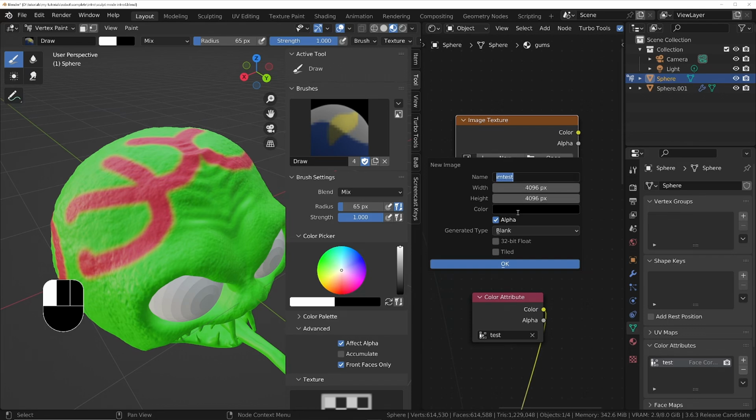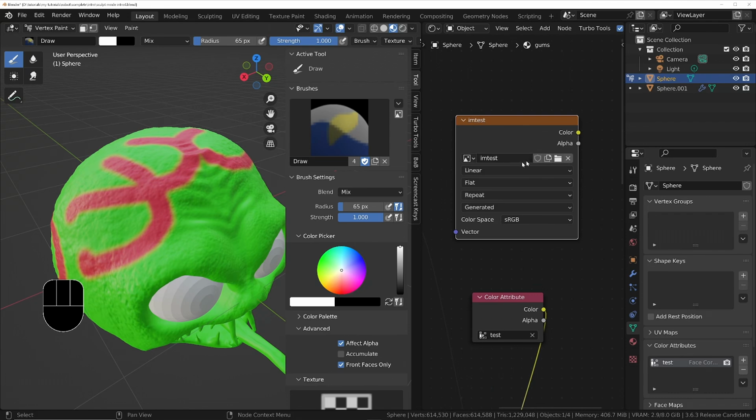The base color I want to keep as black. I'm not bothered about alpha because it's only going to be black and white. We don't need transparency on this image, so I'll turn that off. Generate the type as blank. It doesn't need to be 32-bit because we don't need that sort of range of different values. It's just going to be 0 to 256. We don't want it to be tiled either. And we'll click OK. We've now got this new image available to us, which we can come across down here.